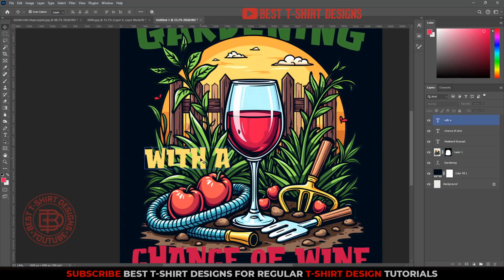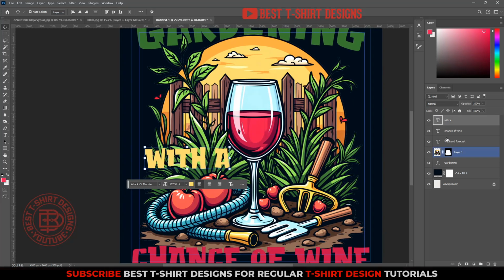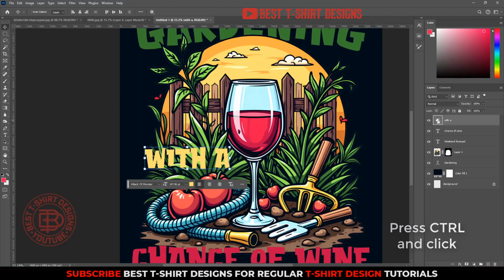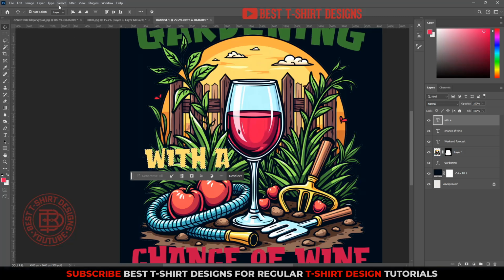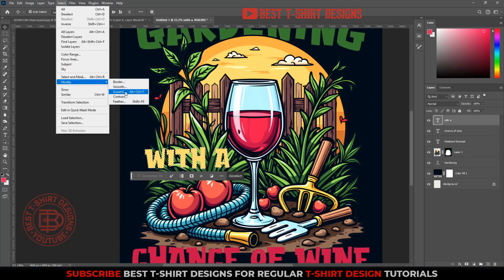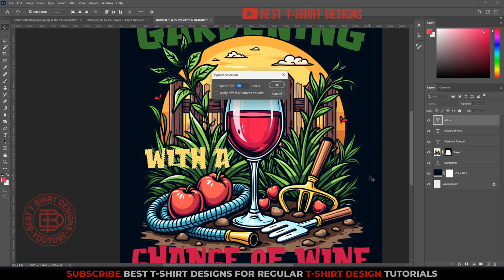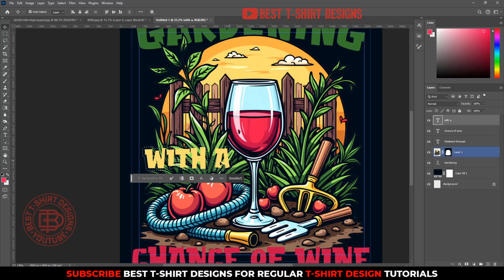this is overlapping. So I am going to select this text here, and if I Control-click on this layer thumbnail here, it is going to make a selection of this text. So you should focus here. Now once this selection is made, I am going to go to Select, Modify, and then Expand. As we are working on a 4500 by 5400 artboard, 40 pixels is good enough. You can change that if you want, but let's click OK. That is going to select an additional 40 pixels around this text.